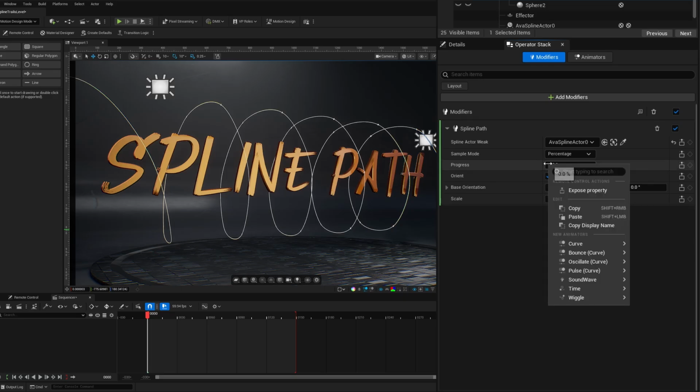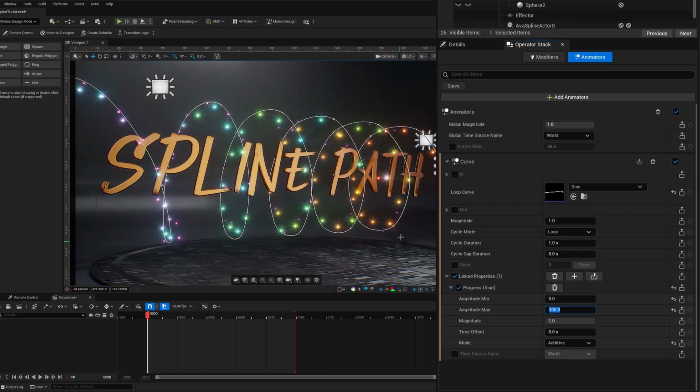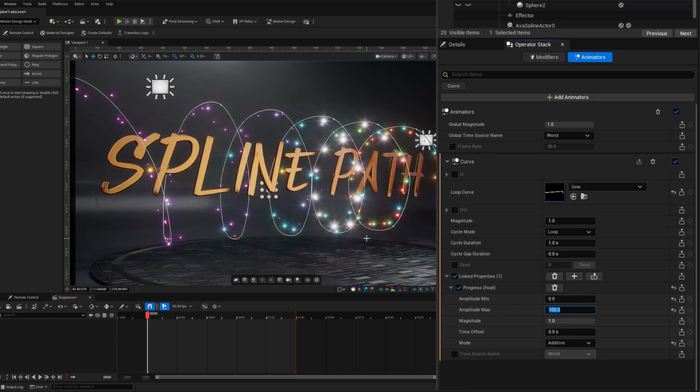We can right click, and here's where we can add one of the modifiers. I'm going to choose oscillate curve, and I'll choose progress float. Now this oscillation curve is attached to the progress value already. You can see here's progress float. Right now the amplitude is -1 to 1. I'm going to change this to 0 to 100. And now this is oscillating using a sine wave back and forth.